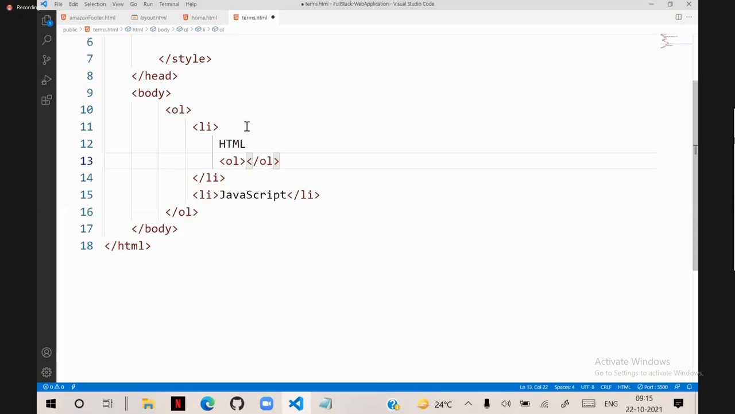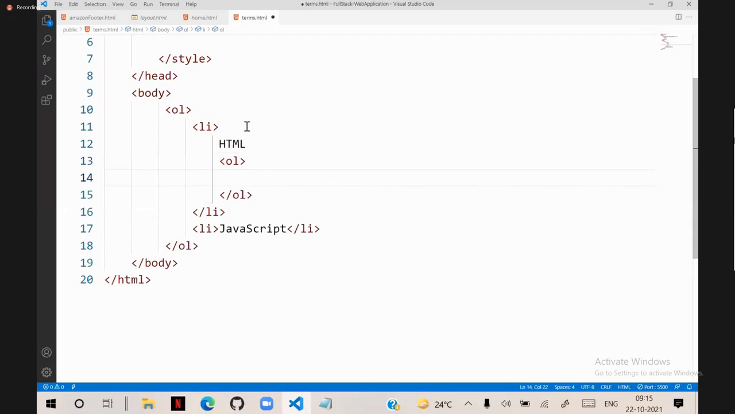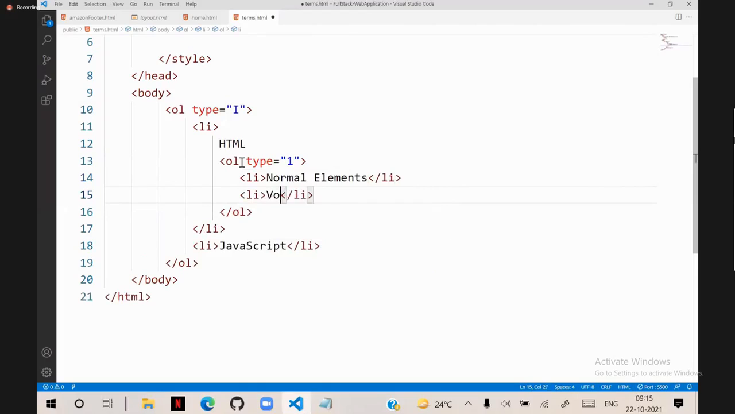We can keep ordered lists nested. Then you have to define the numbering type. Suppose for the parent list I will give type as Roman letters. And for the child I will give 1, 2, 3, like this. And inside this we have list items like normal elements, like some void elements, like this.